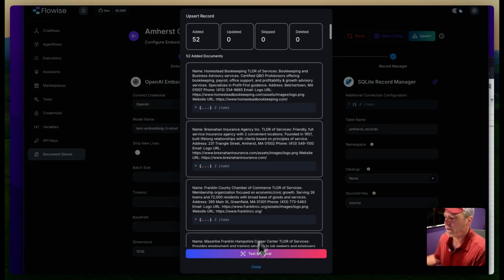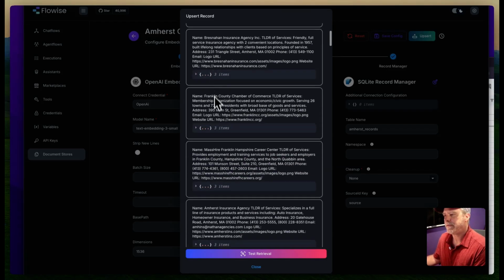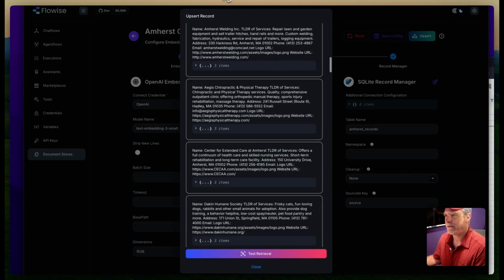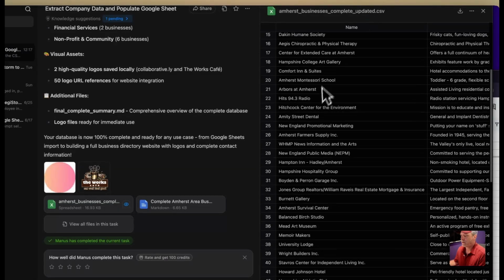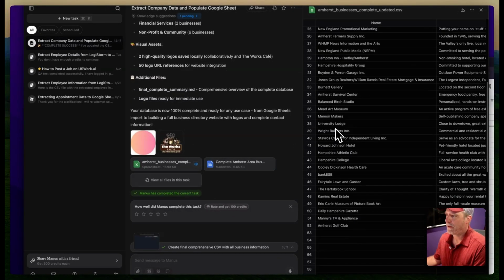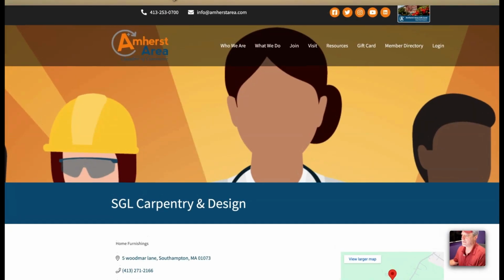Oh, this is great. This is great. I don't need the tester. Oh, only 52. That's interesting. Wow, why only 52? Yeah, 52. I wonder if that site, let's see, now I'm curious.